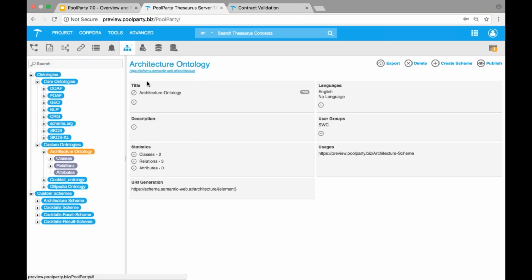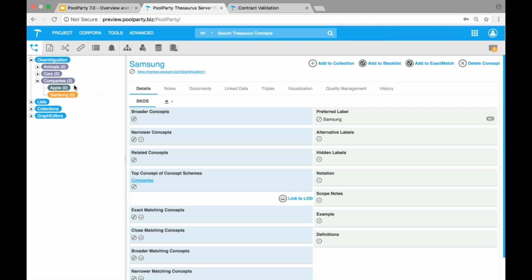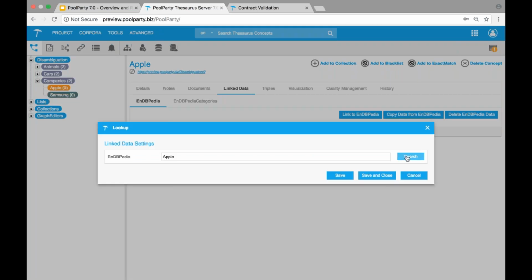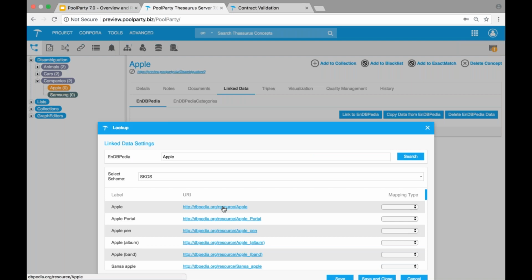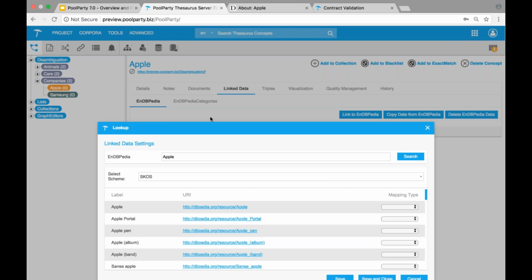Let's take a look at the disambiguation example here, which is showing two companies, Apple and Samsung. If we try to link Apple to DBpedia, doing a search, we get here a resource. And this resource is showing the fruit, not the company, which is probably intended by this thesaurus.